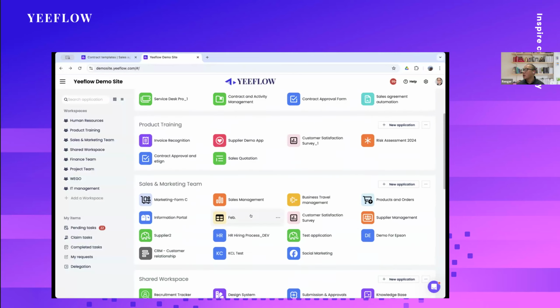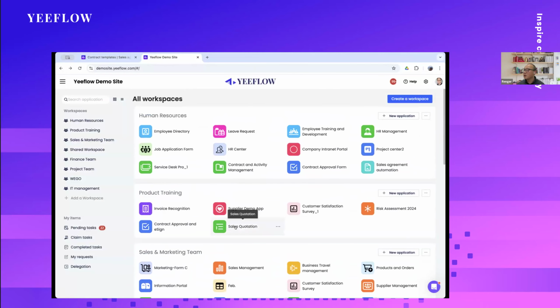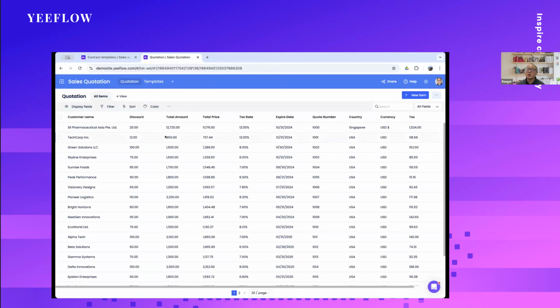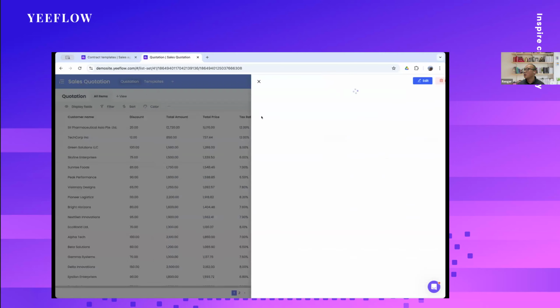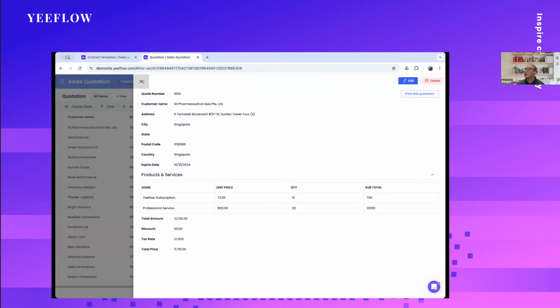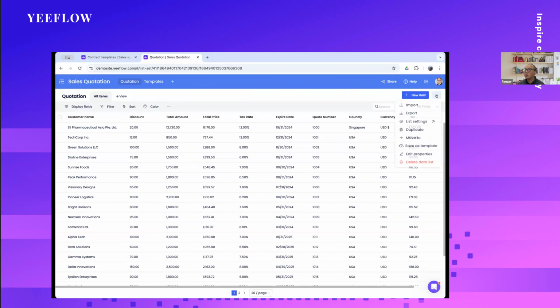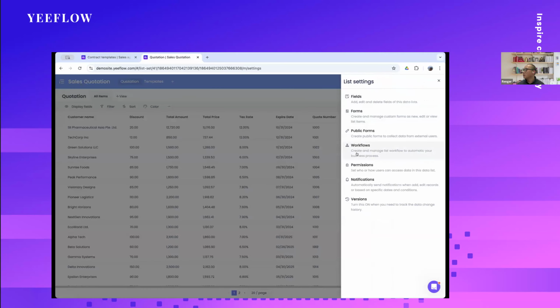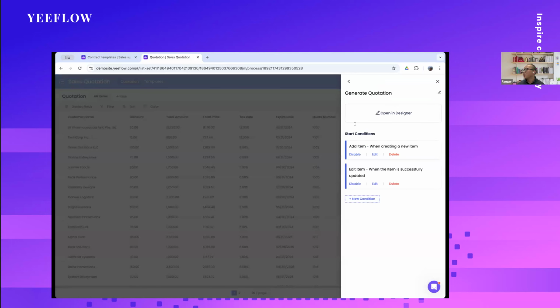Okay, so I have another scenario. Maybe you can think. Let's say we have the sales quotation, which is a data list. Suppose that your sales team wants to create some quotation for your customer. You can also use the generic document template file. So for example, I have this quotation on the form, and what you can do is you can create a list workflow.